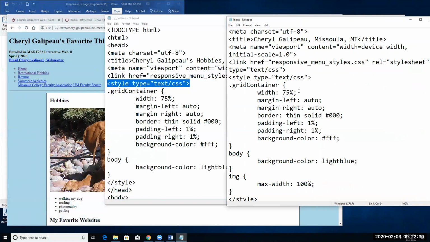And if you don't like 75%, you can change that, but we left it at that for now. We've got our left and right margin set to auto. Again, that centers that grid container within our window at the width of 75%. We added our thin, solid black border, added a little bit of padding. Again, you can edit that if you think you'd like more space. My background color is set to white. If you don't like that, you can change it.